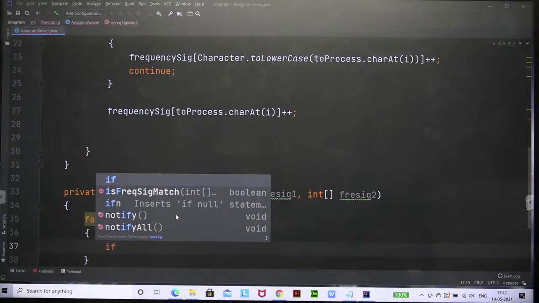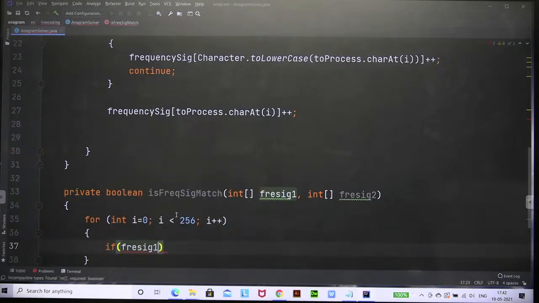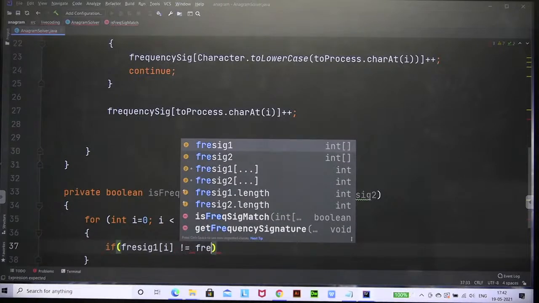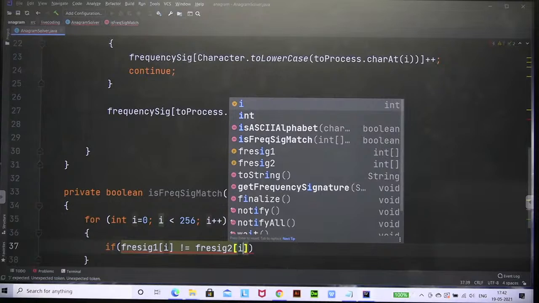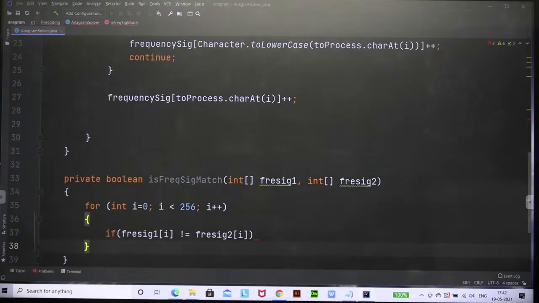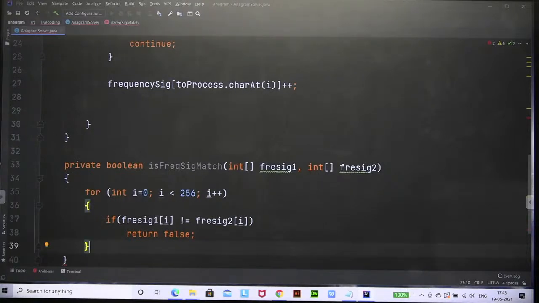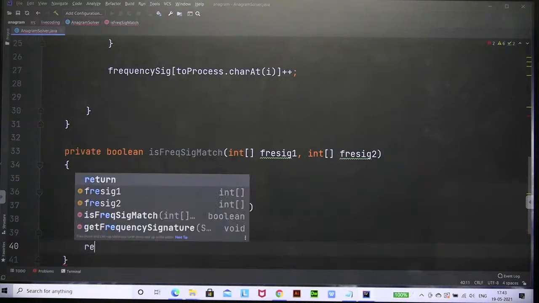If frequency signature 1 [i] is not equal to frequency signature 2 [i], if both the frequency signatures are not equal, then we are simply returning false. Return false. Otherwise, if everything matches, then we are returning true.